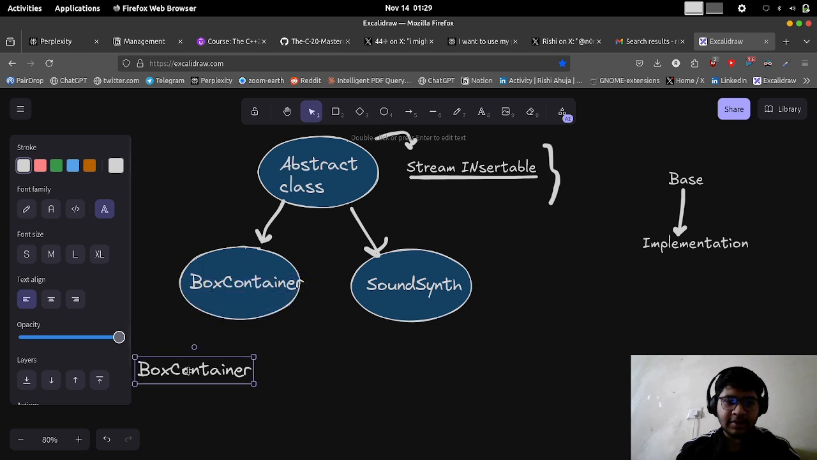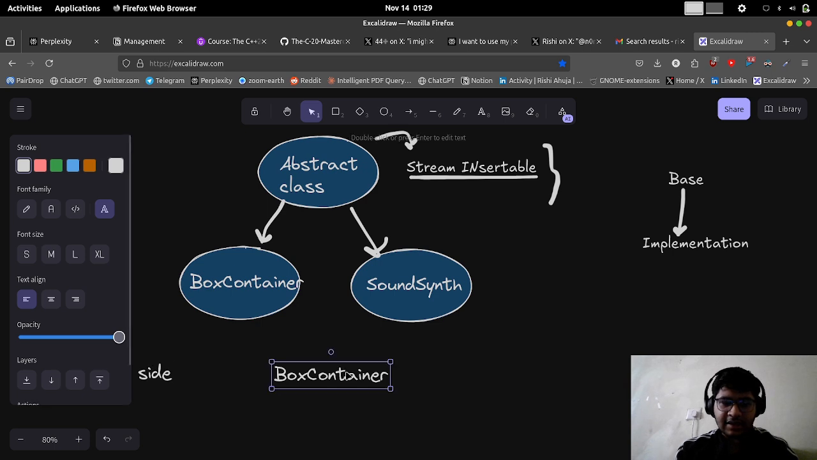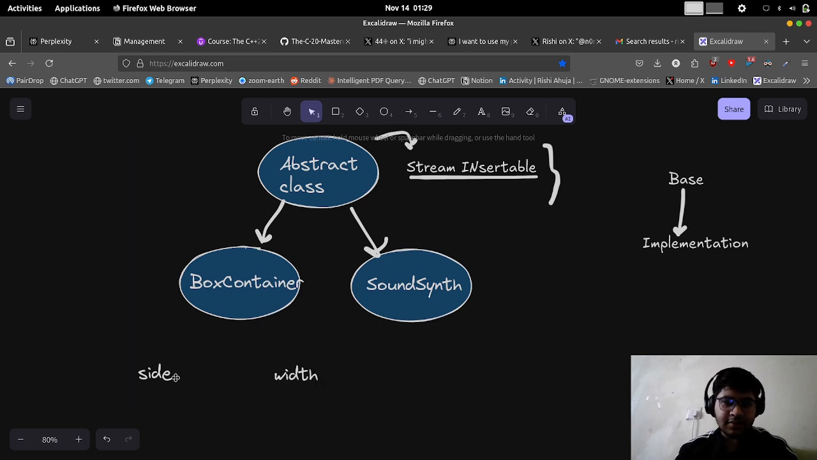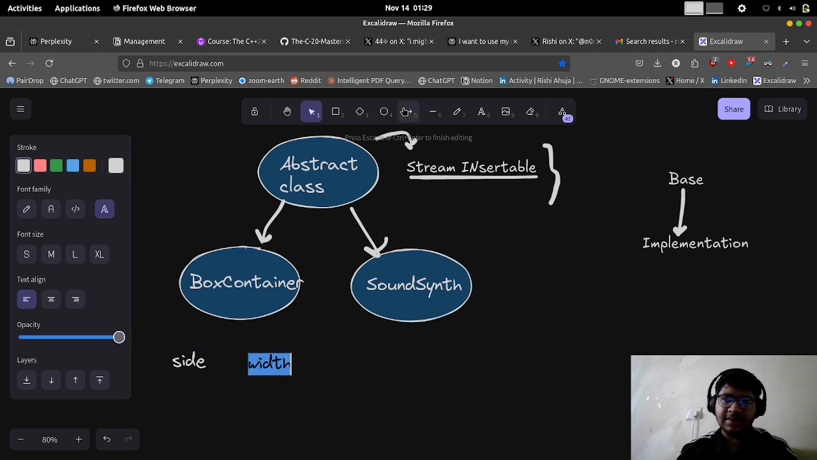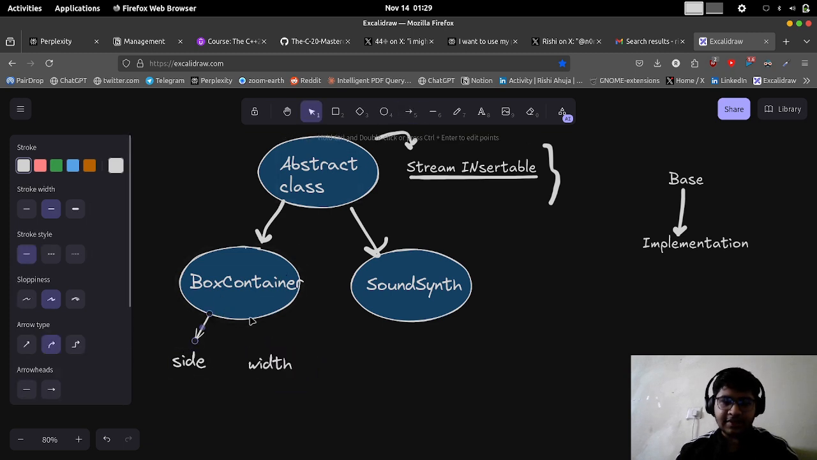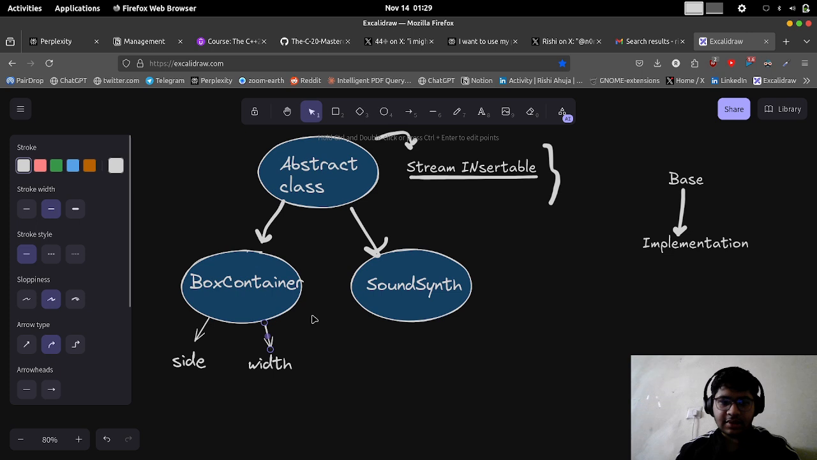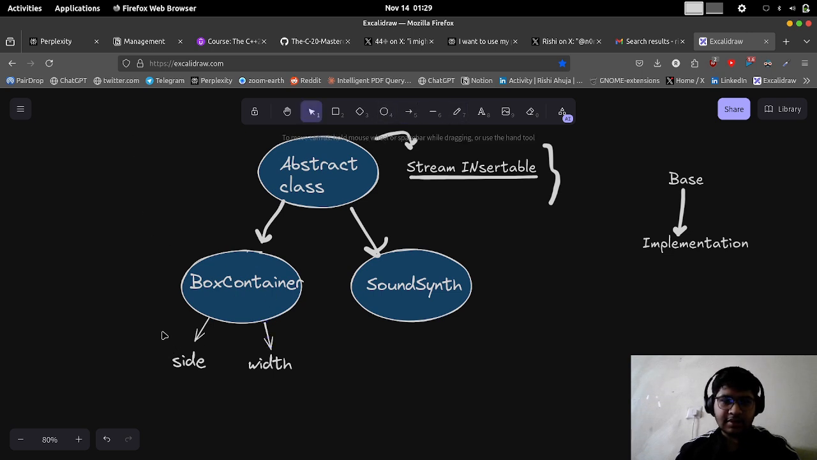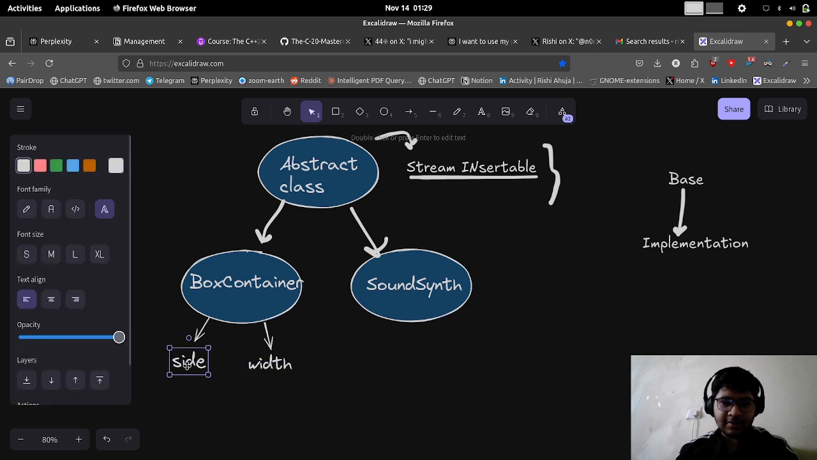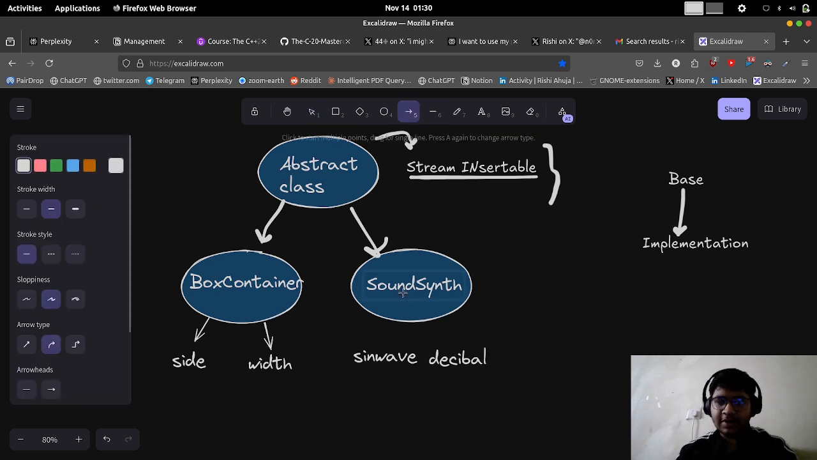Yeah, so we will duplicate this, and let's say we have two memory variables, which are side and width. Let's say we don't know the implementation of the box class, but let's just do this. So let's say we have the implementation like this. Cool. And similarly, we have an implementation of sound synth. So let's say sine wave and decibel, something like this. So we have these two classes with their own implementations.